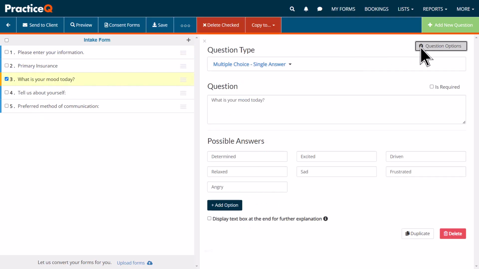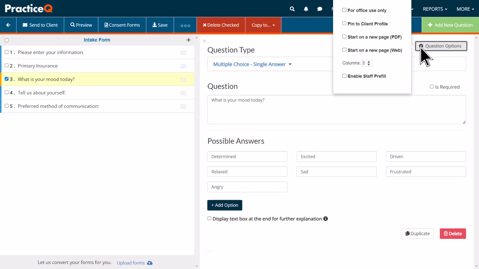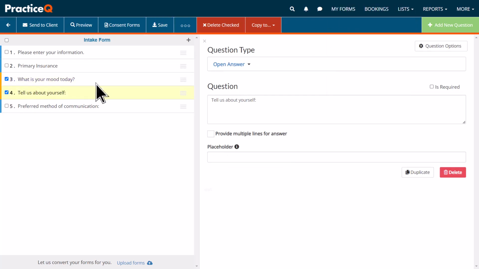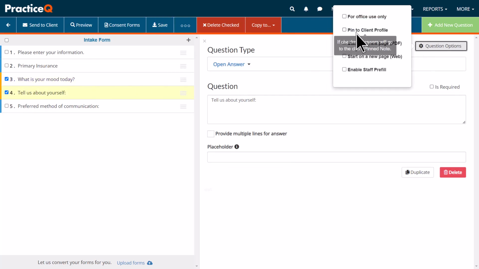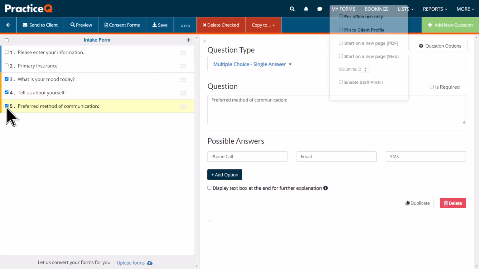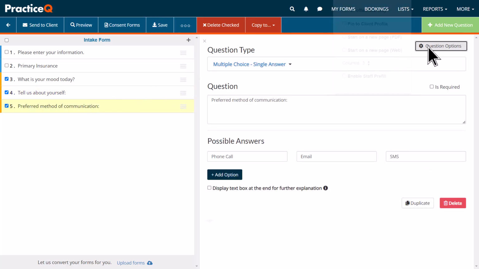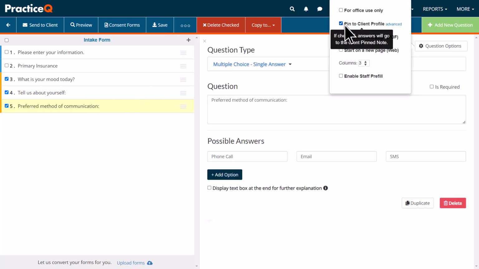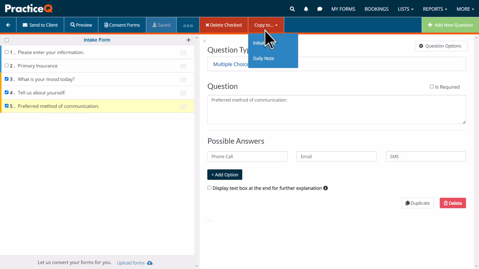Click on Question Options and check the box for Pin to Client Profile. Repeat this process for all questions you wish to carry forward to your next template. When done, click Copy To and select your destination template.